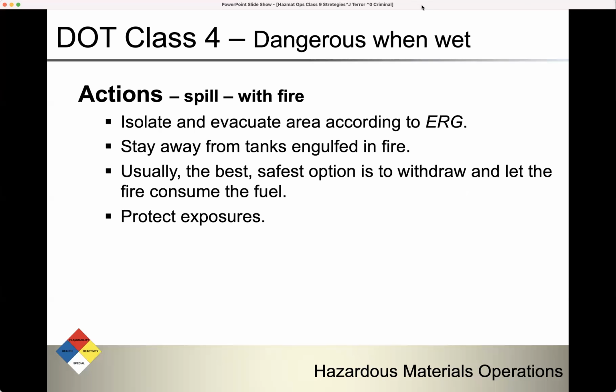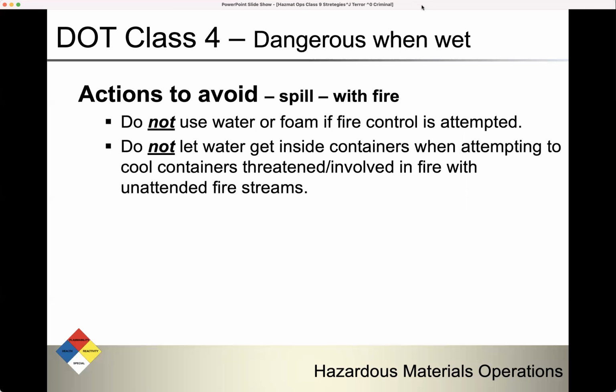If it does happen to get on fire, use the ERG, stay away from it, just withdraw and let the fire consume the fuel and protect exposures. Don't use water or foam with something that's labeled dangerous when wet. If it says dangerous when wet, don't get it wet. Do not let water get inside the containers when attempting to cool. That makes things even worse.